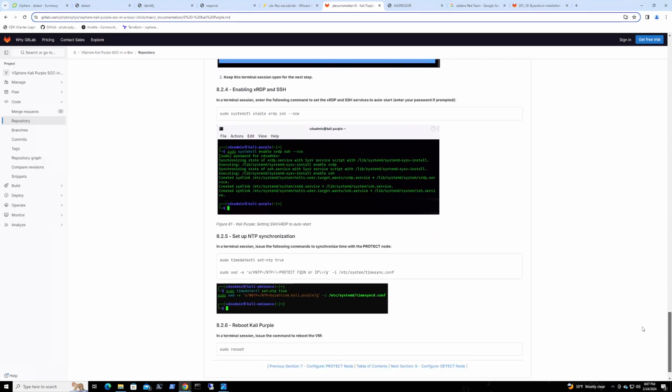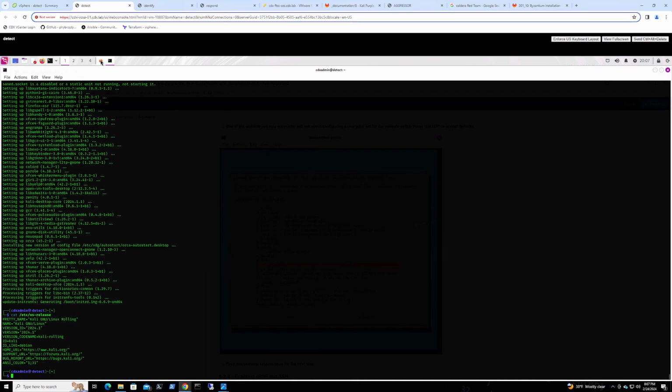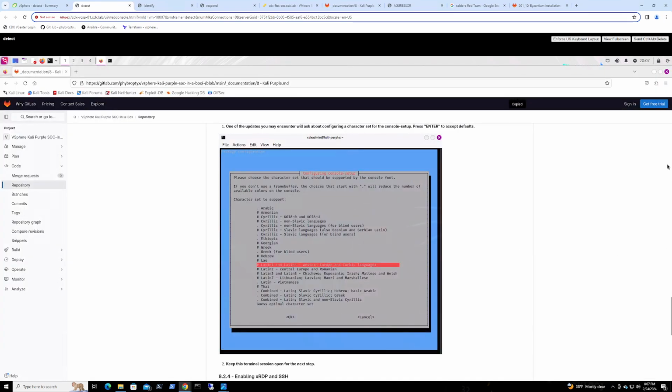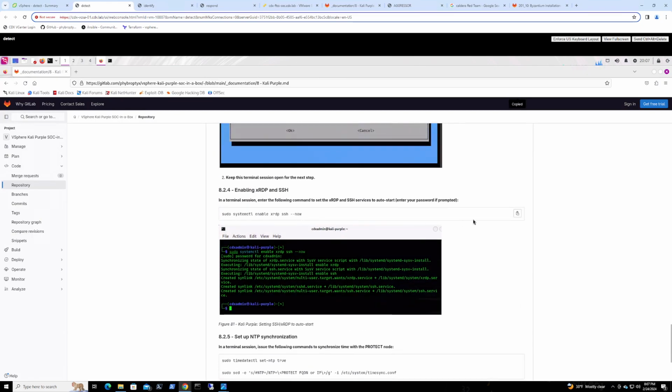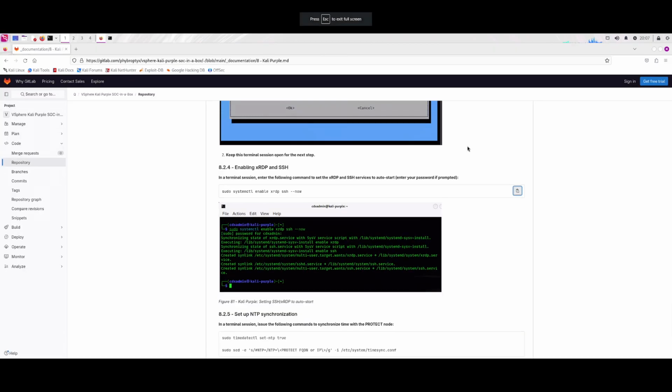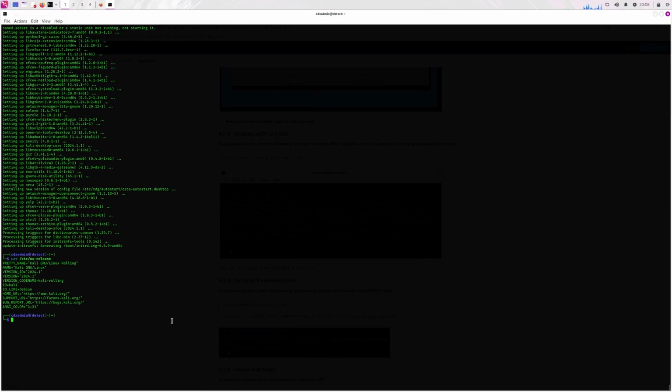Already gone through all of these. We're going to enable XRDP and SSH. Actually, I'm on this, so I'm not going to do a copy there. So let's go ahead and get this guy going. I'm not going to worry about doing a copy into Notepad or anything on this, because it's just a couple of things that we're doing here. We'll go ahead and enable those.